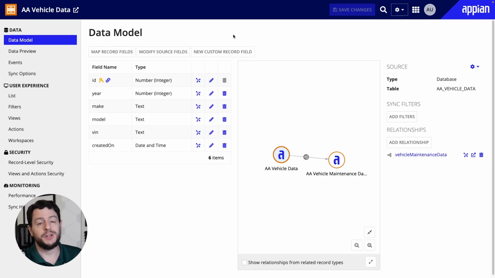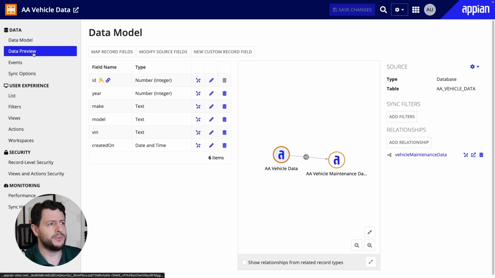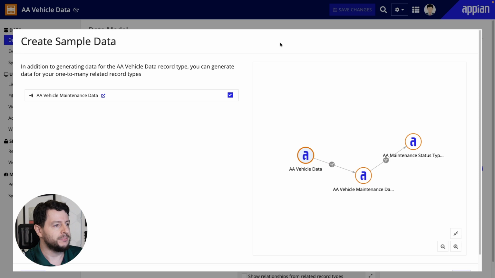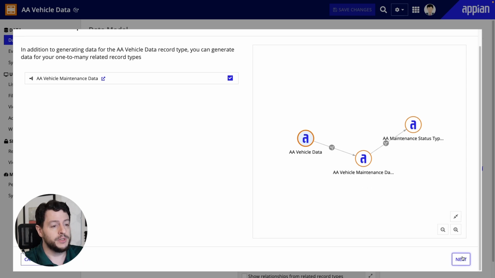Now, what I want to do is go ahead and populate these record types with sample data. I could manually do it, or find different generation tools to add data directly to the tables in the database, but I'm going to use generate sample data right here on the record type. So I'm going to click here, generate sample data. We do have the option of choosing which related record types we use in this generation tool. I'm just going to keep it selected to use my vehicle maintenance data as well. Scroll down here and hit next.